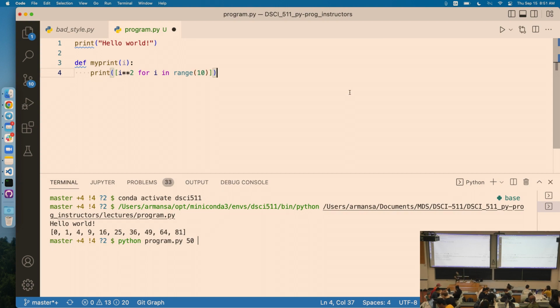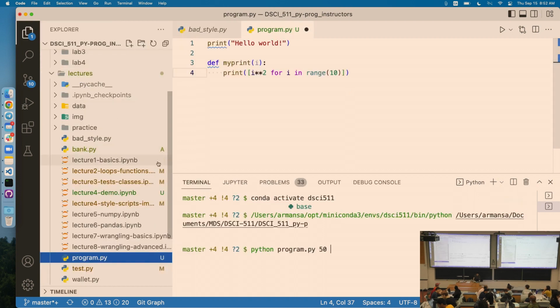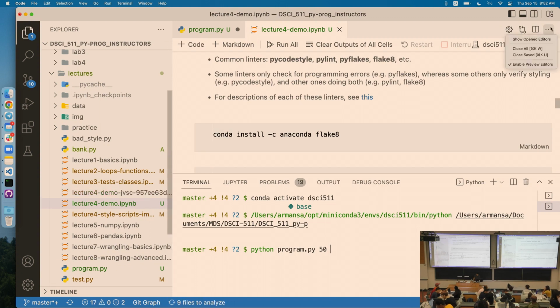Yes? Is there a quick way to convert an IPython notebook into a Python file, other than copy and paste? Yeah, so good question. Is there a way to convert a Jupyter Notebook into a .py file? I believe that VS Code does that for you, but even if it doesn't, so let me check.